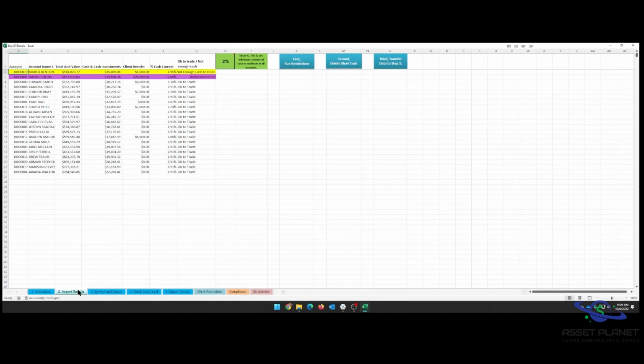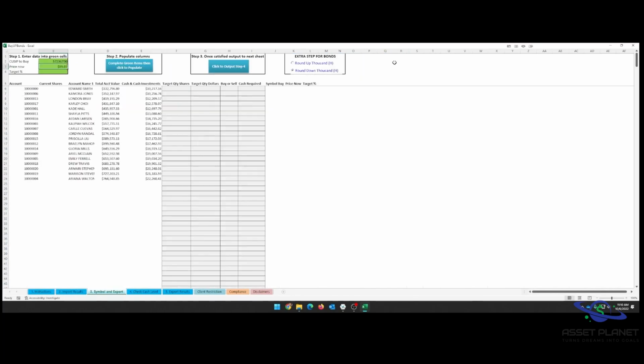Covered in separate videos about restrictions and how to deal with this. But if you didn't have enough cash, in this case, this is 1.95. Miss Benton will be deleted on the next run, which is delete short cash, and it'll also delete restrictions. So those two counts go away. And now we're ready for step 3.